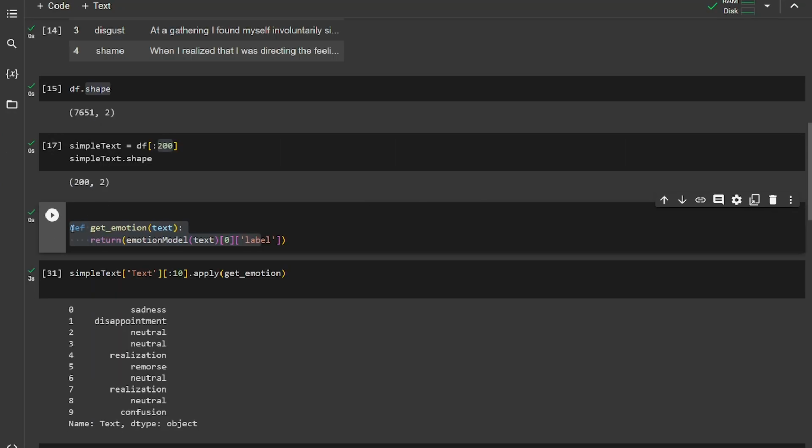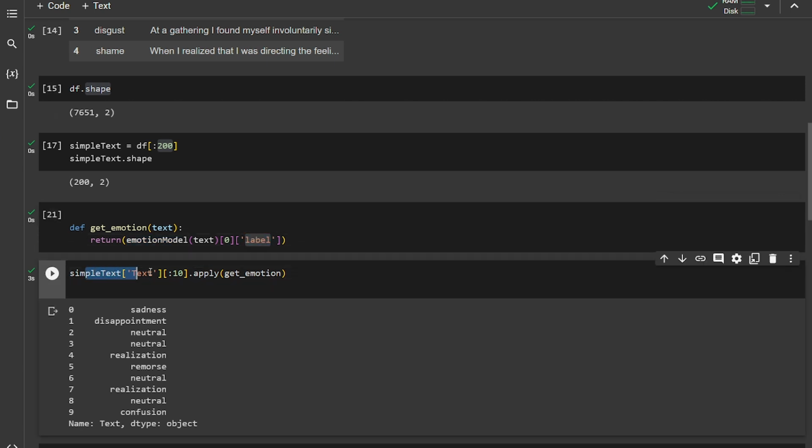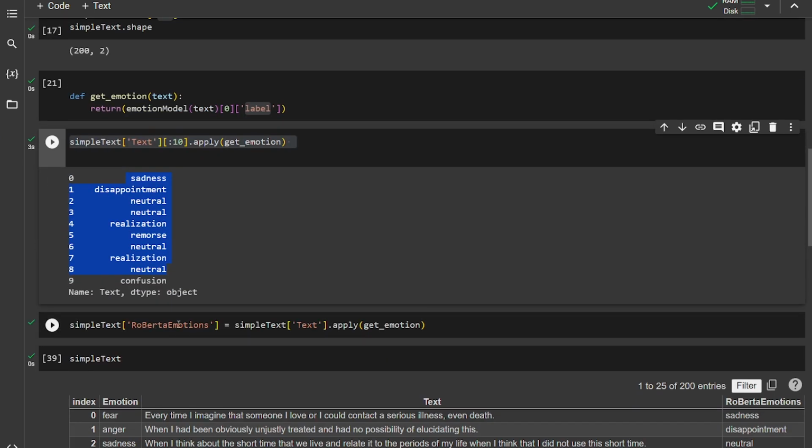Then I'm going to create a simple function that I'm going to give a text. And this text will be passed to the model that we created above. And we just want to get the label, which is the emotion. So we'll test it on the text column and get rows 0 to 10, apply the function that we created, and it gives us these emotions. Okay, so it's working as intended.